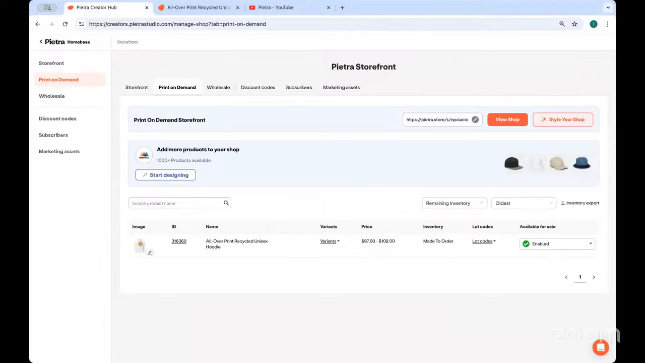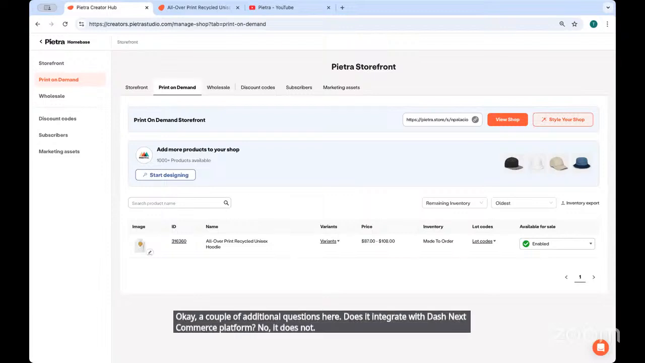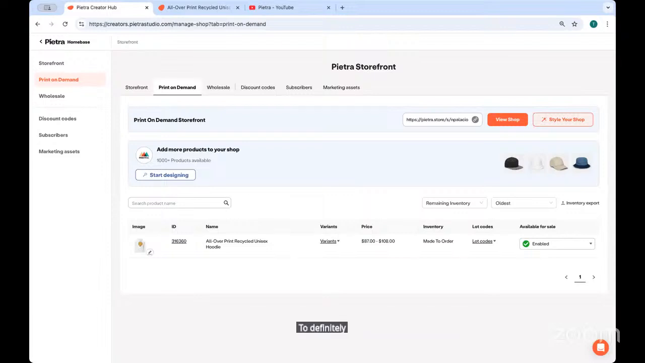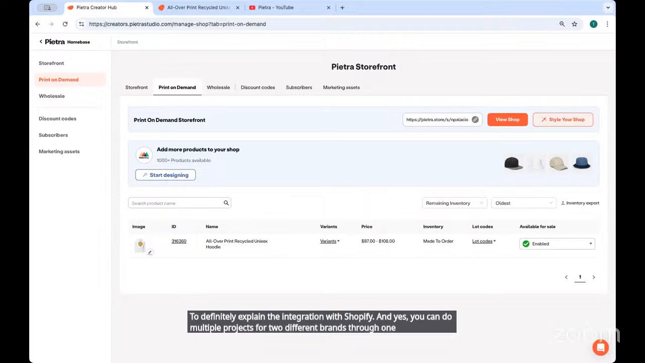Okay. Couple of additional questions here. Does it integrate with DashNext Commerce Platform? No, it does not. Could definitely explain the integration with Shopify. And yes, you could do multiple projects for 2 different brands through one membership. Lexi, I'm not sure if you're launching your own brand, or if you're helping somebody else. Would love some more information on that.